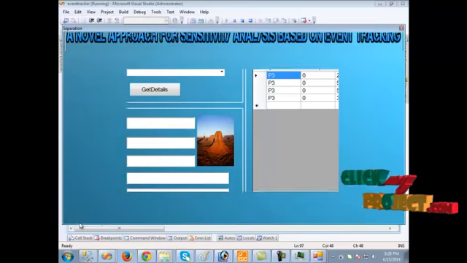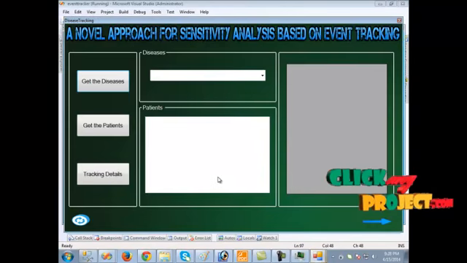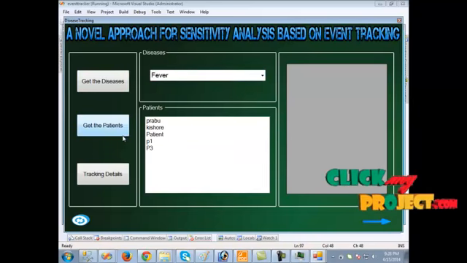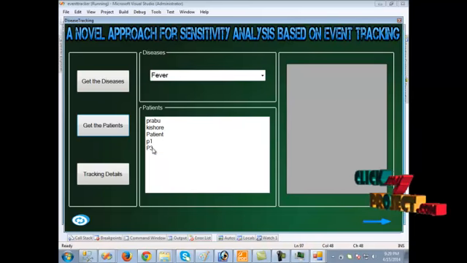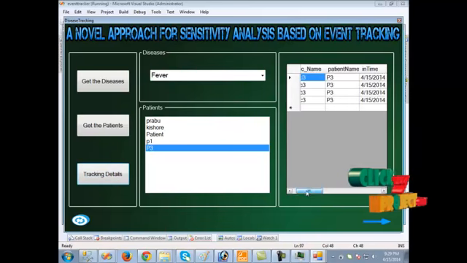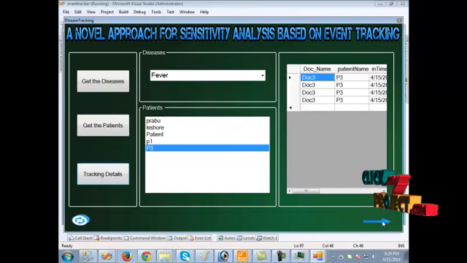Then we should click back, and when we click the disease tracking, we must click the get the diseases button. Then all the diseases should be displayed here. When we click get the patient's details, the corresponding patient should be displayed. And when we click the patient name and click the tracking details, it shows the tracked detail. Then we should click the next button.